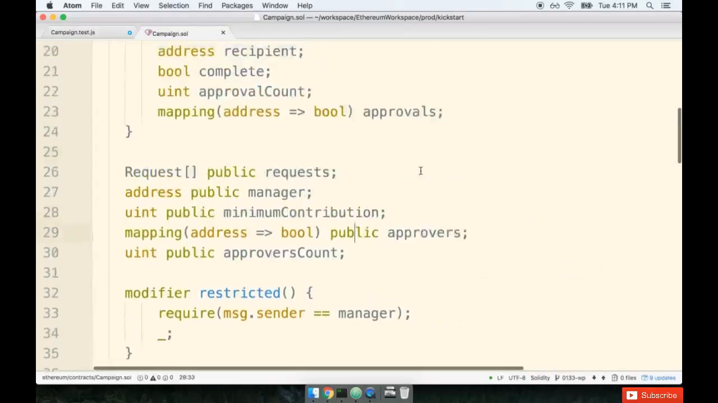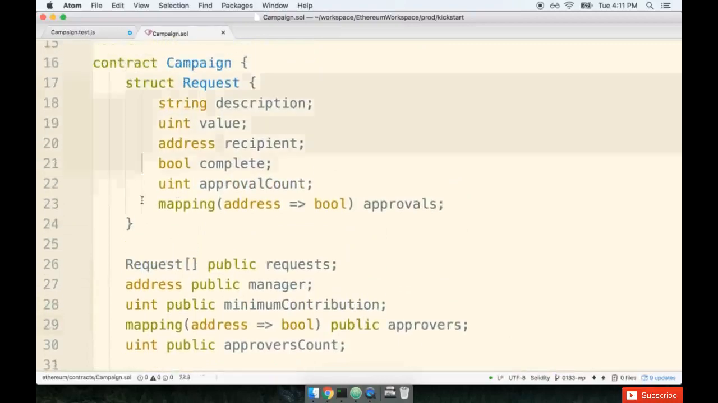Remember, inside of our contract, a request is a struct, and a struct is a collection of key value pairs. So that request object that we just got back from that call should have a property description, value, recipient, complete, and approval count. It does not have an approvals property, however, because remember, whenever we try to retrieve a mapping, we can't get the whole thing. We can ask for individual values, but we cannot attempt to retrieve everything out of it in one go. So we have access to only these first 5 properties.